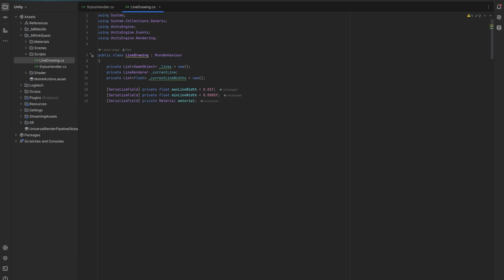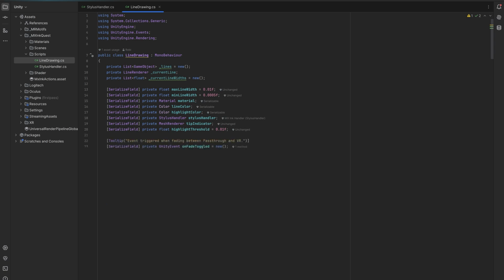The material variable stores the material applied to the line renderer, and line color specifies the default color of the line. Highlight color is used to indicate when a line is highlighted. The stylus handler holds a reference to the stylus handler class, which captures inputs from the stylus device, and tip indicator is a mesh renderer that visually represents the stylus's tip. The highlight threshold sets the distance required to highlight a line based on the stylus's proximity. The onFadeToggled is a Unity event exposed in the inspector to call some additional logic later on.